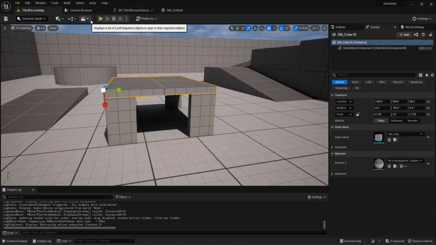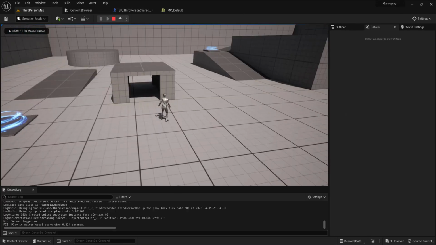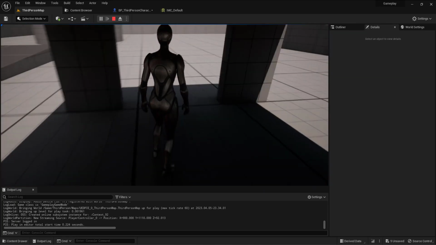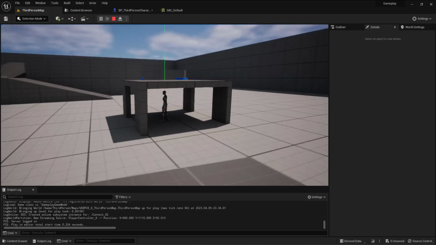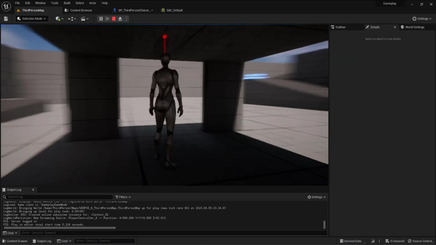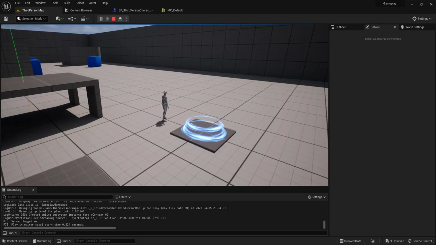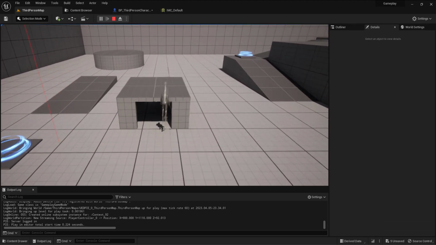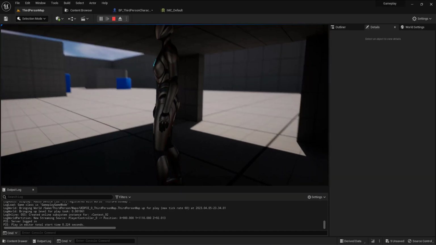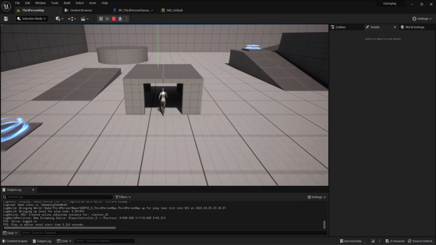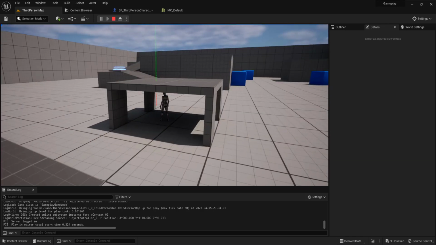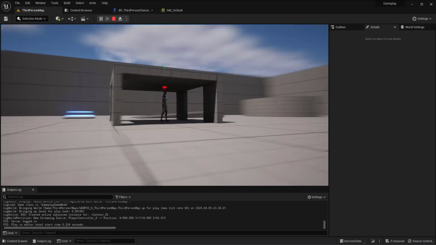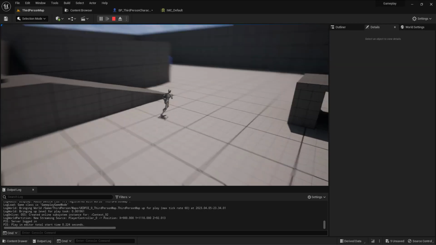Let me compile and play. Let me press F. If I press F again, I make the line trace and it's okay. Let me go back and do F. I can't because I'm under the table. If I now go back and hit F, there is no trace hit and I can do my thing. So I can scale up if the trace has not hit anything. I need to check that I am not beneath something else.